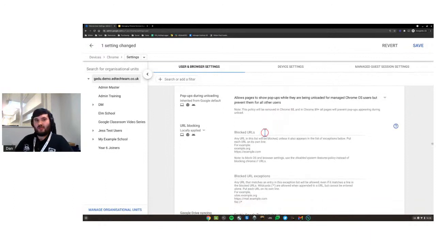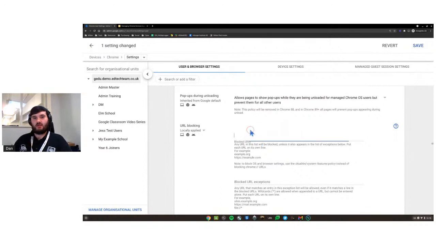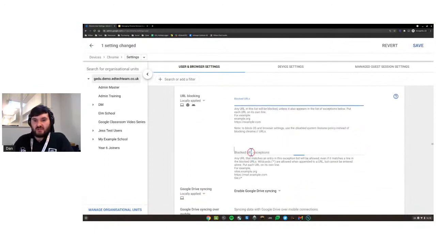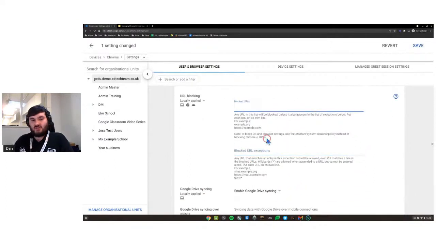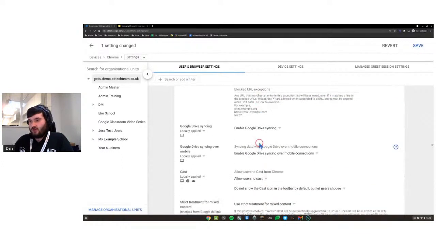URL blocking. Now, just a bit of a disclaimer here. This is not filtering. Don't think that you can get rid of your filtering platform and just chuck all the URLs you want to block in this list. Please don't do that. You will still need filtering as well. But if there's anything which you want an extra layer of security for, you might want to pop those in there. You can drop some exceptions in this next box, but just remember that this is not filtering. It's not a filtering system.